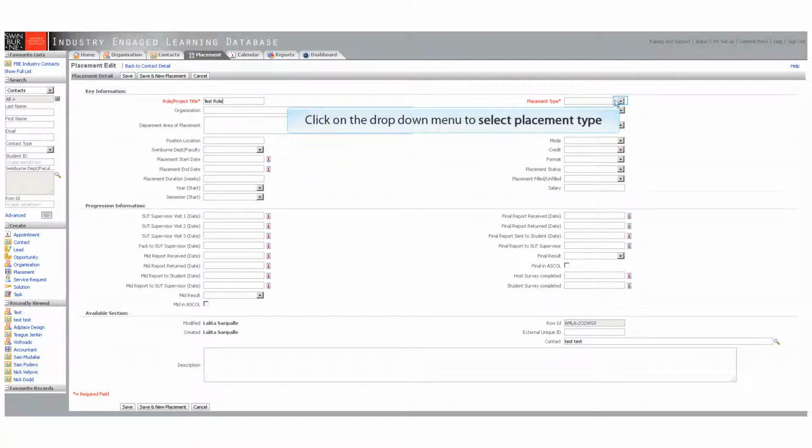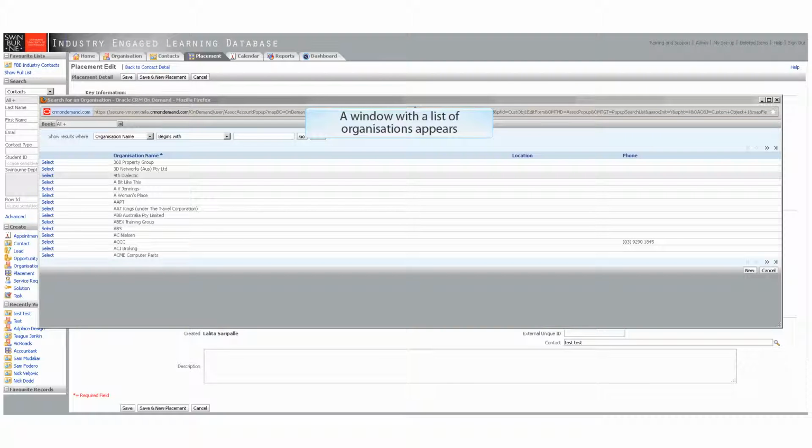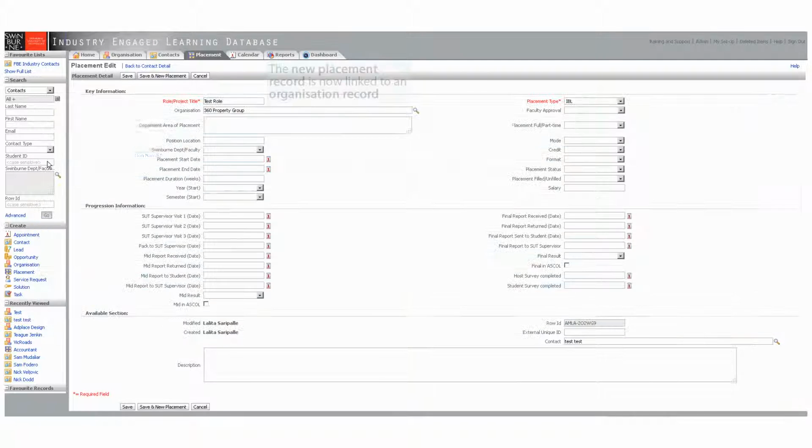Then, click on the drop-down menu next to Placement Type to select Placement Type. Then, click on the magnifying glass next to Organization to link an organization record to the new placement being created. A new window will now appear with a list of organizations. From the list of organizations, select the required organization. The new placement record is now linked to an organization record.